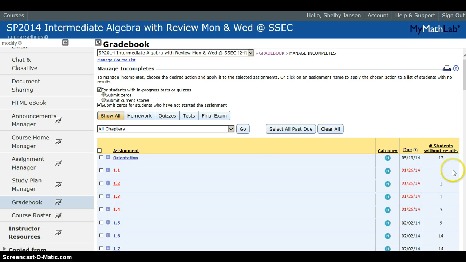If you come over to the right side, students without results. So I've got one student that hasn't done 1-1, another student that hasn't done 1-2, another student that hasn't done 1-3. I venture to guess it's probably the same student. And then I have a couple students that haven't done 1-4 yet. So what I'm going to do is I'm going to check those assignments.